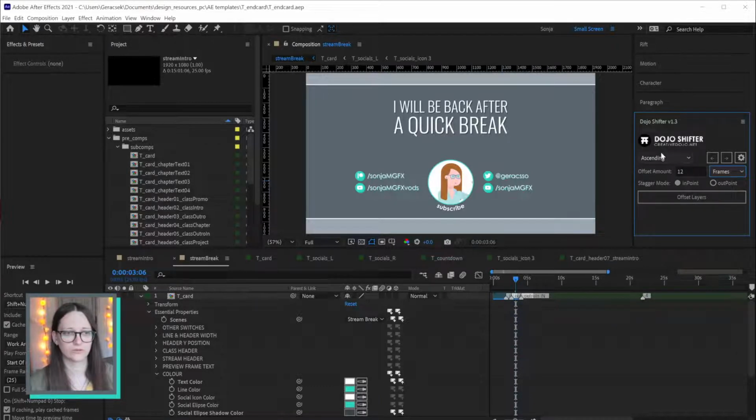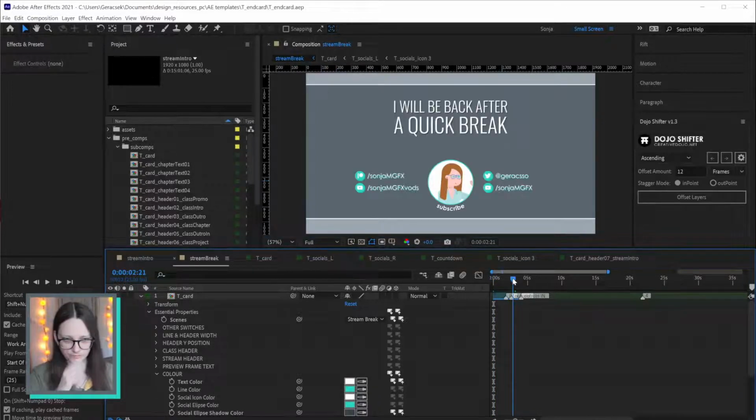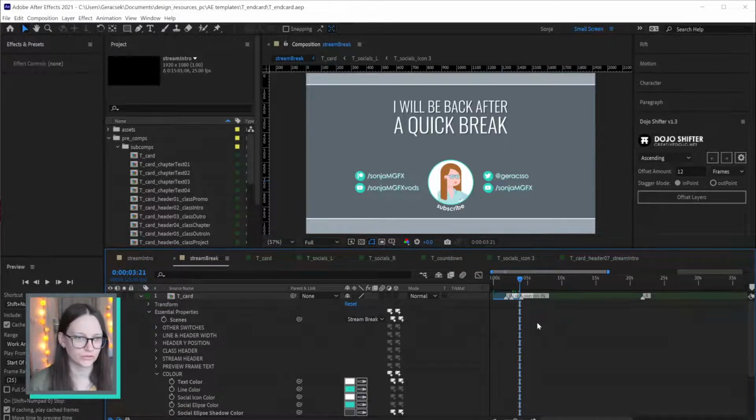And this Dojo Shifter is a free plugin, so most of the time for what I need, I just use this. Honestly, for me, it's not worth having a whole bunch of plugins, but you know, it might be worth it for you if you didn't already have Motion 3 or Dojo Shifter or Rift or something like that.